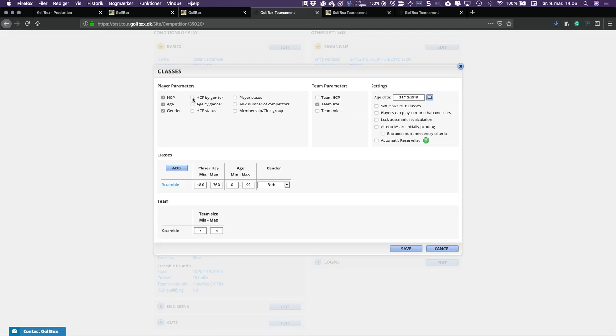You can tell the system who's allowed to join by handicap or by age or by player status. If it's a pro tournament, you may not want amateurs to join. If it's the other way around, you may not want the pros to join. So the more you put in, the more you limit the players who can play in the tournaments. So this is a simple scramble. It's from +8 to handicap 36, and everyone from 0 to 99 can play, and there are 4 players on the team.